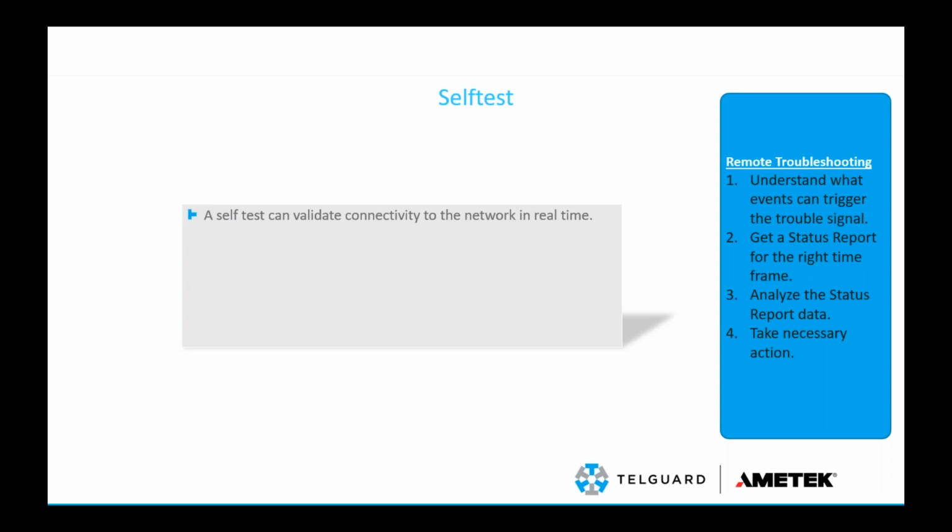If for some reason it failed to connect, at that point we get no response. We typically give it 4 minutes. If that 4-minute time frame expires, we then send a failure to central station. And that's how you can check your connectivity in real time. But it also validates the connection between the Telguard and our communication center.